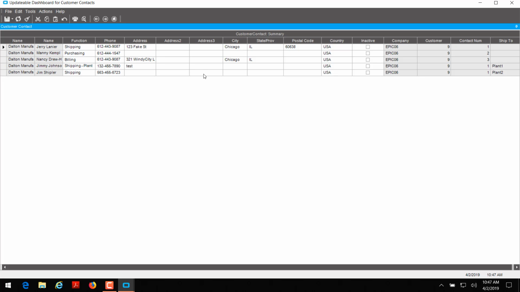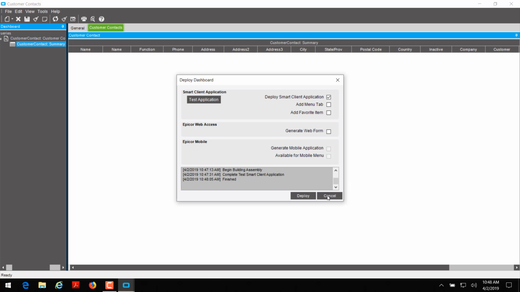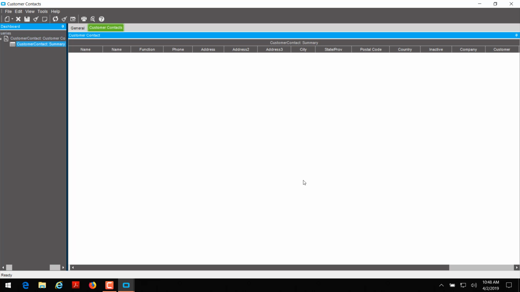All of the gray fields are fields that we cannot edit, and all of the white fields are fields we can edit. So for address 2, I can type APT108. Then I'll go up here to save. I have now just updated the address 2 field for this customer contact. I'm going to go ahead and close out of my test application. I'm going to click cancel for now.